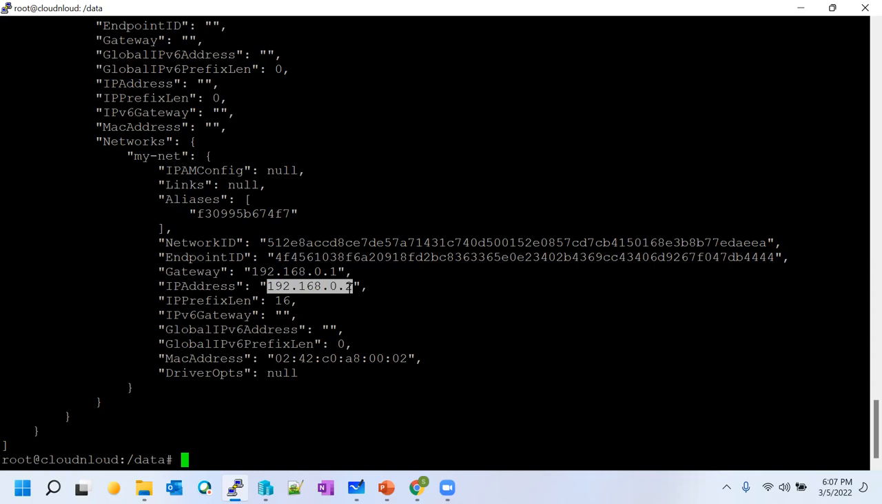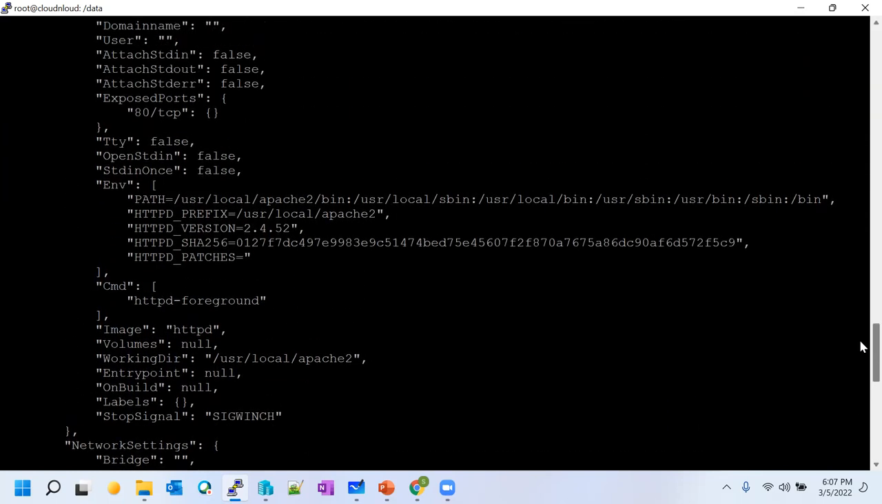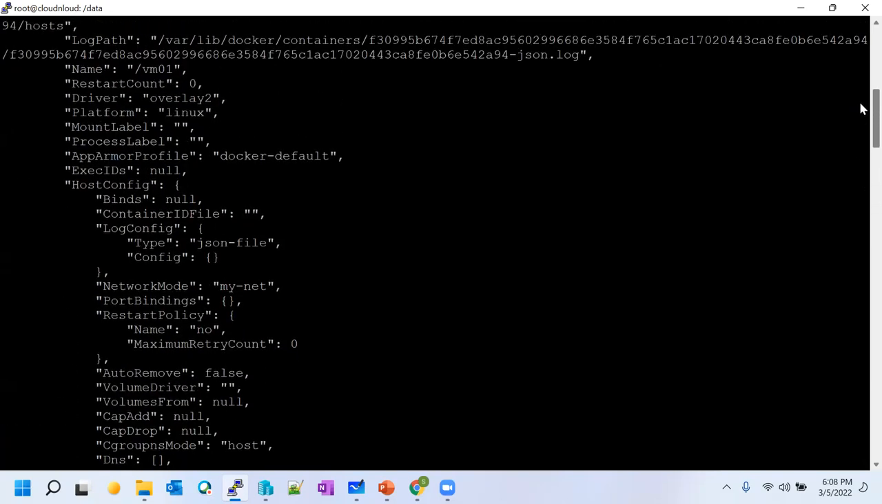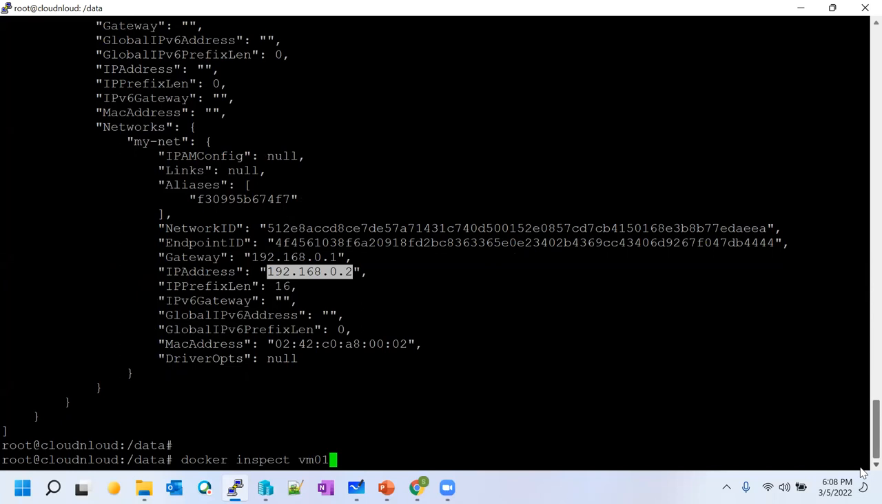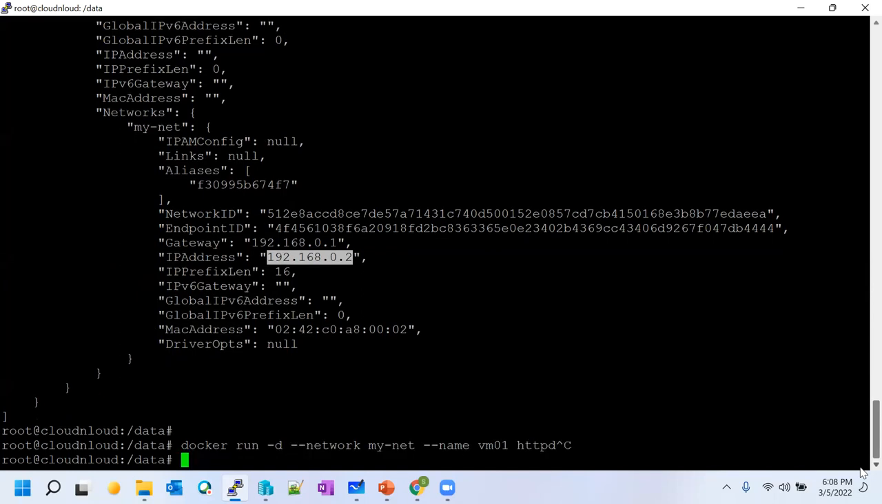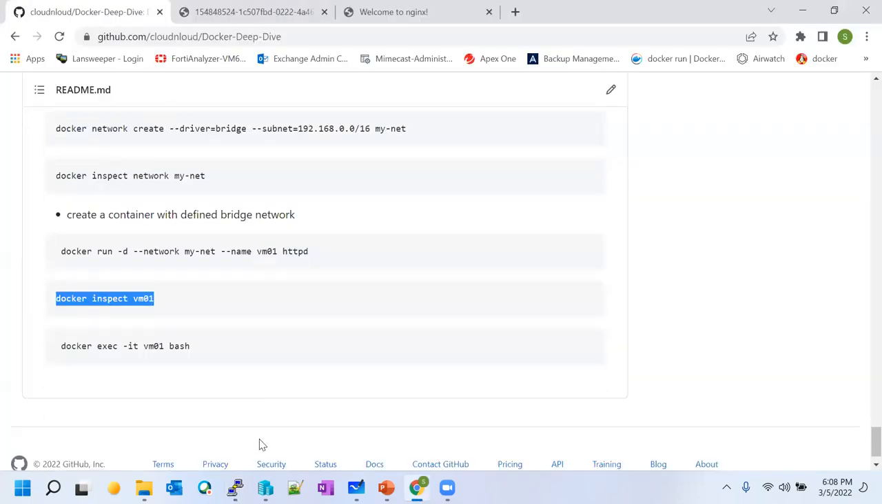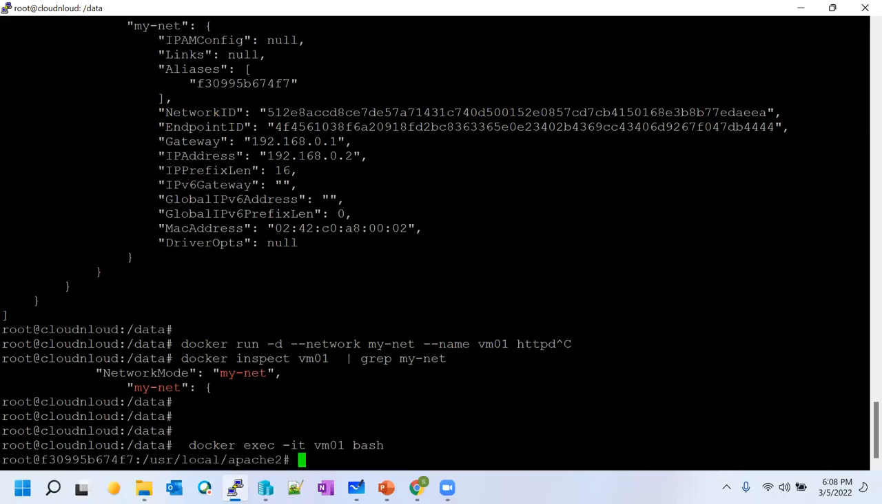If you scroll down, it shows the network interface name also. See, if you grep that one, the network mode is mynet. Then we can go to the particular server.